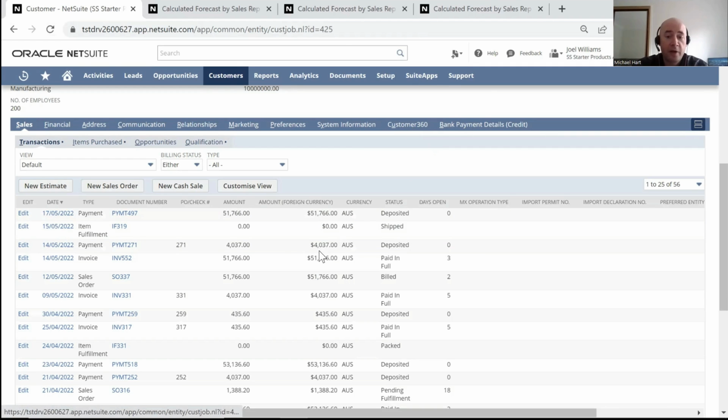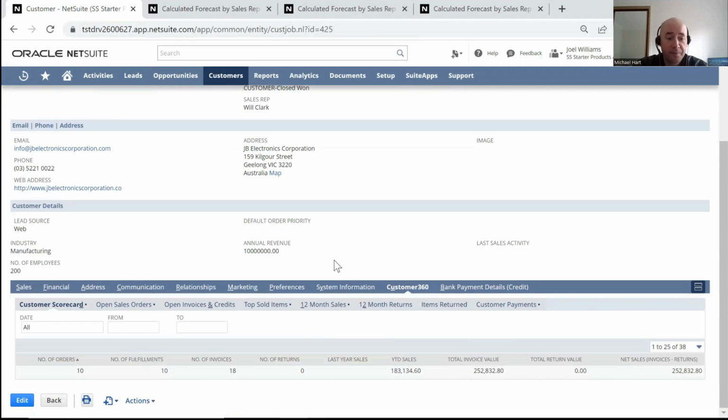Now when you click up here on Customer 360, this gives you a number of things. Basically all of the touch points that we've had with this customer. A customer scorecard shows the number of orders that they've had, fulfillments, invoices, any returns, last year's sales compared to the year-to-date sales, and net sales invoices.